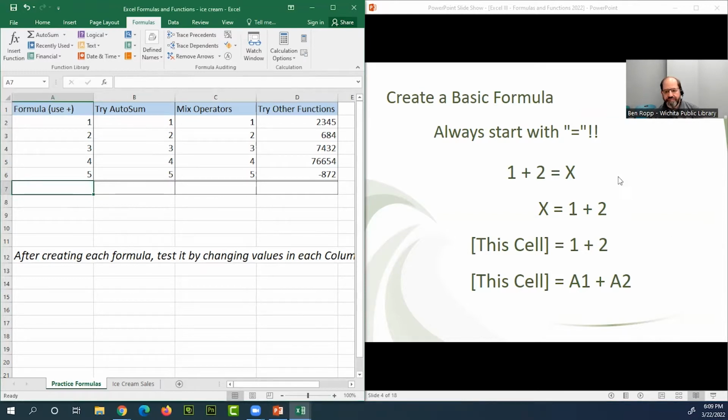So if you remember basic algebra, we have 1 + 2 = x. If we flip that around, it means the same thing. We have x = 1 + 2. Now the x in Excel is the cell, the active cell that you're in. So in this case, we're in A7. You can see that listed here.